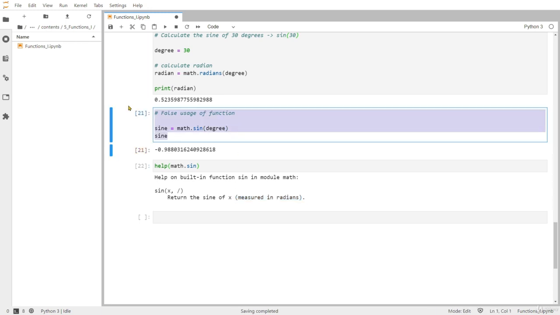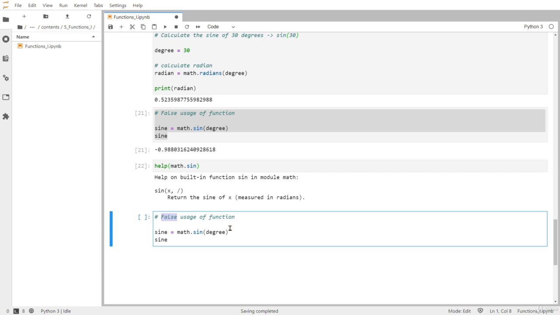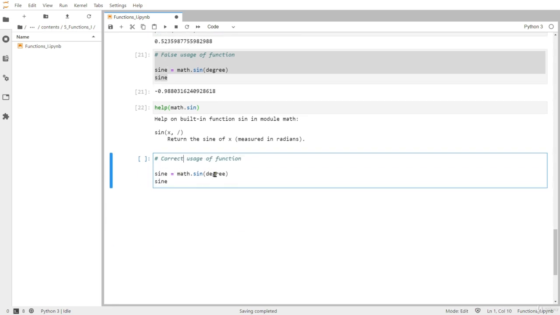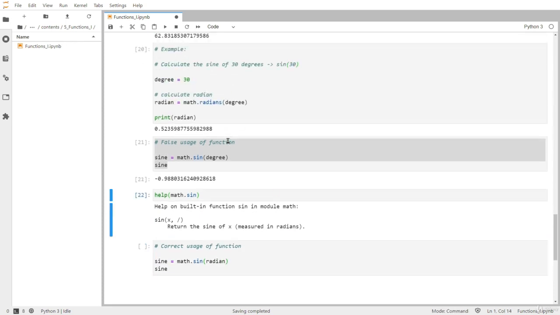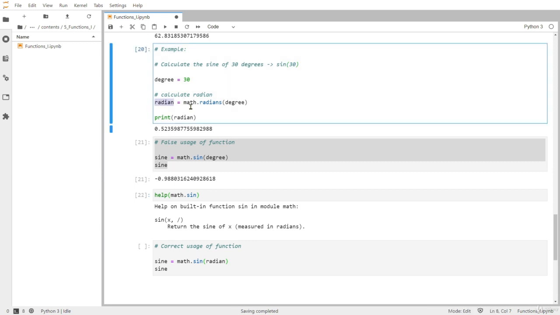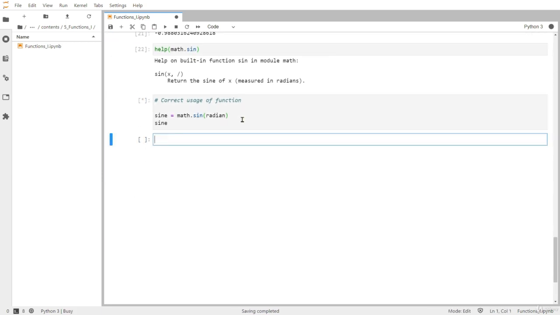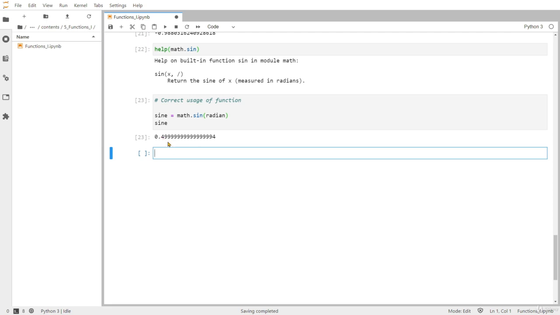So let's call this in a true way, in a correct way, correct usage of function. Math.sin, this time I will pass radian, not degree, because it takes radian, and previously I calculated radian, and now I give this, and if I calculate, it's about 0.5, which is true. Sine of 30 degrees is this. Okay, one more thing before finishing this video.